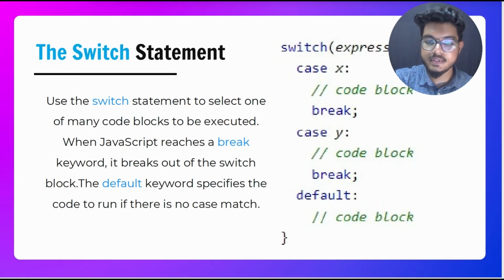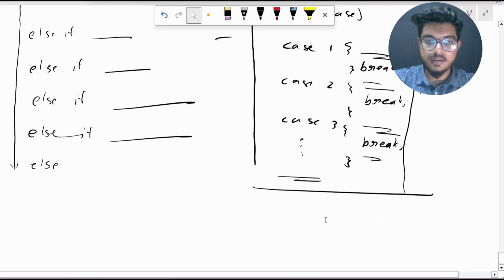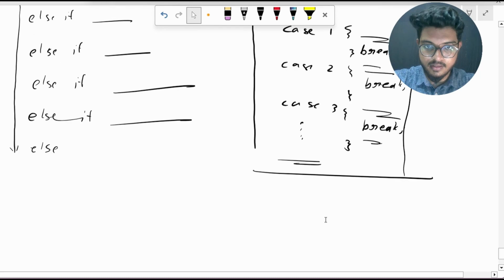See here, in case X, the colon is nothing but block representation. It will break. Code block, break. At the end, it is default, right? When should we use this switch case instead of if, else if, else? We'll discuss this now. For example, I hope you have written this, right?